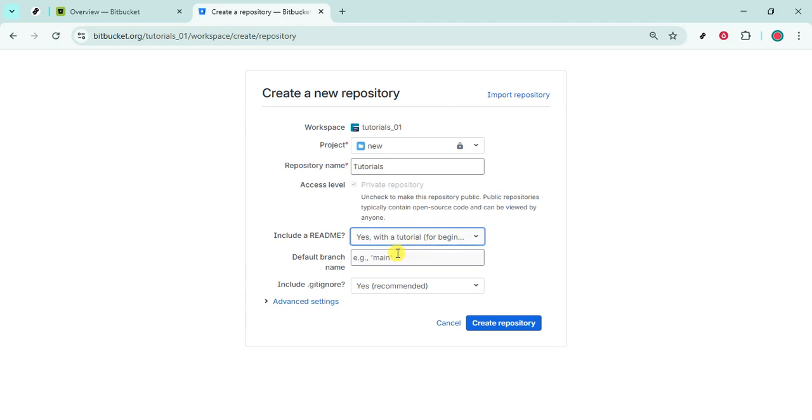Set the default branch name. Most teams use main today, but match whatever your organization prefers. The default branch is where pull requests and protections often center, so choose carefully.